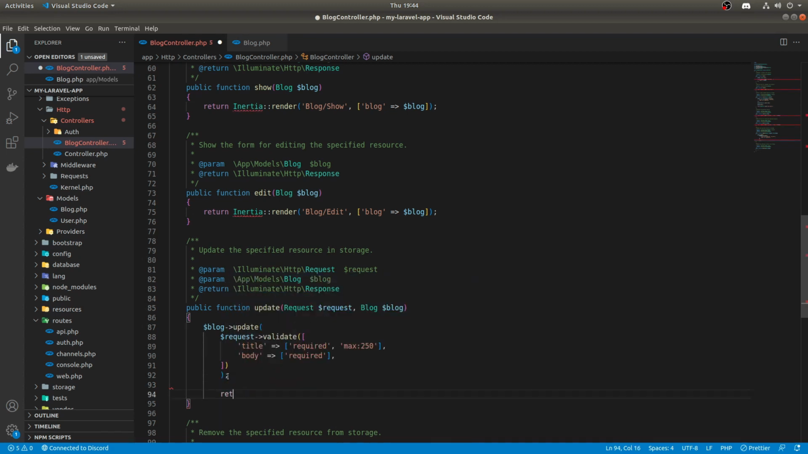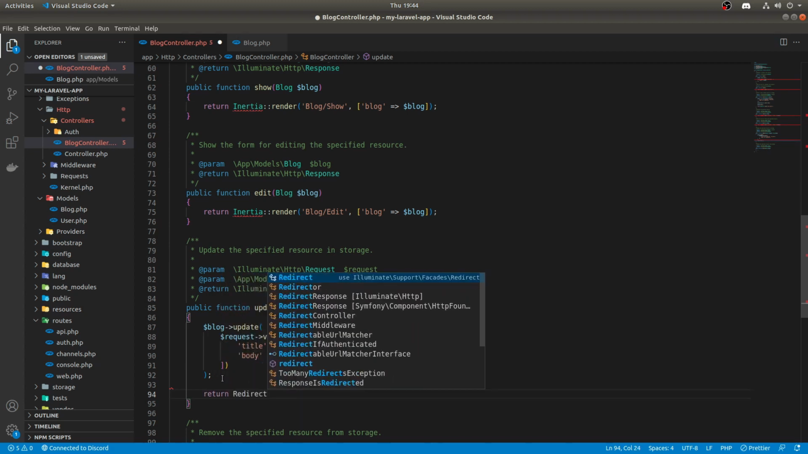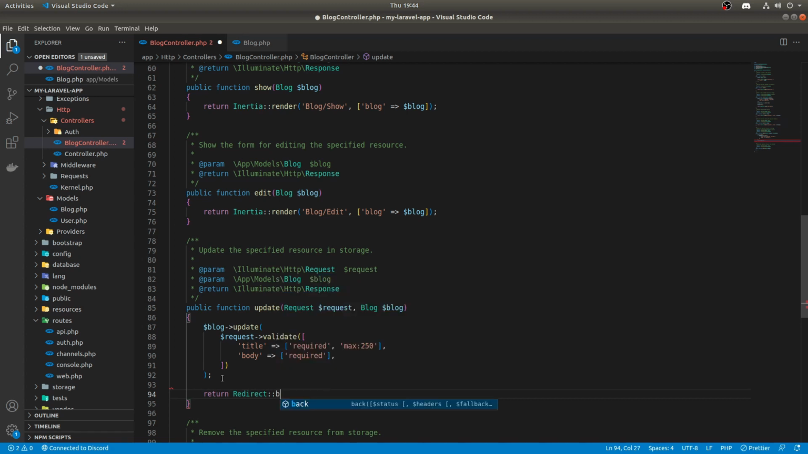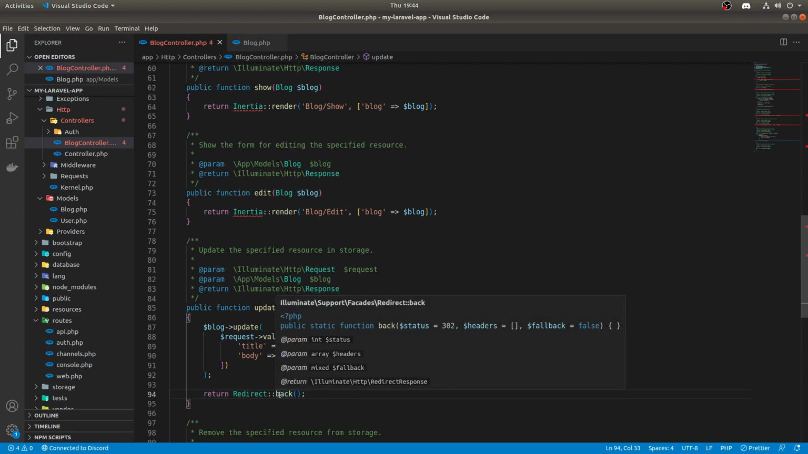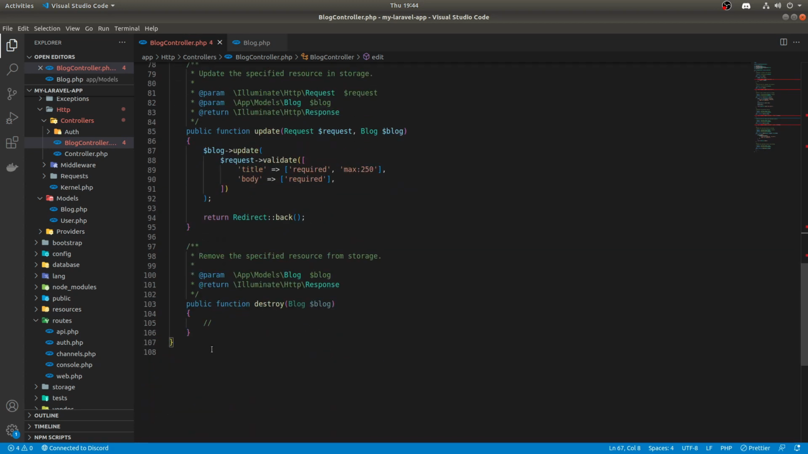redirect. Oh, hang on, everything's tabbed in wrongly. Do that. Tab. There we go. All right, return redirect. And then in this case, we can actually go back, and that's because what this will do is it'll go back to the index page or the edit page. I forget which one, but either way, we can just redirect it back.